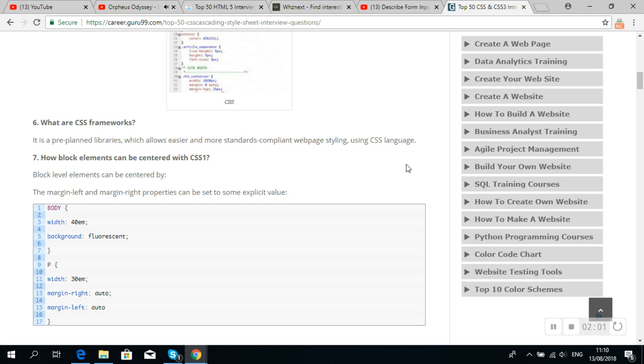Question: how block elements can be centered with CSS1? Block level elements can be centered by the left margin and right margin properties, which can be set to some explicit value.